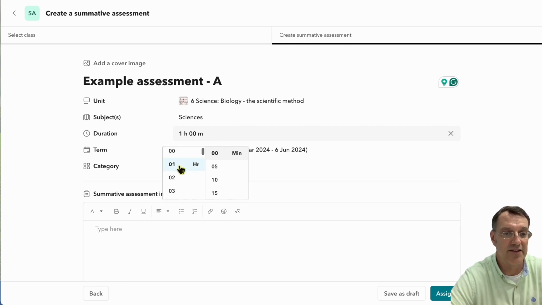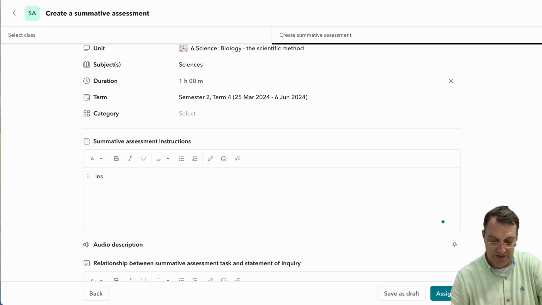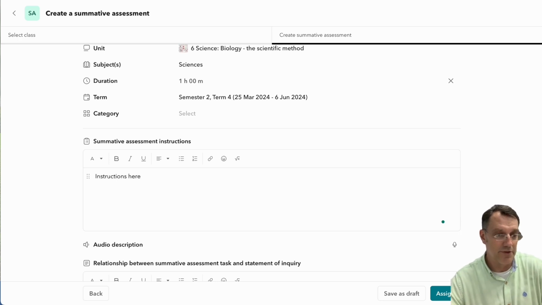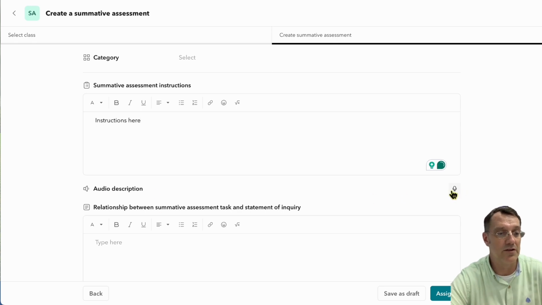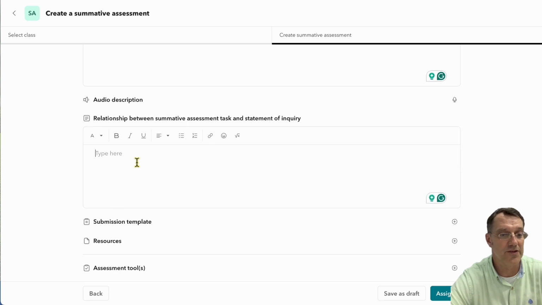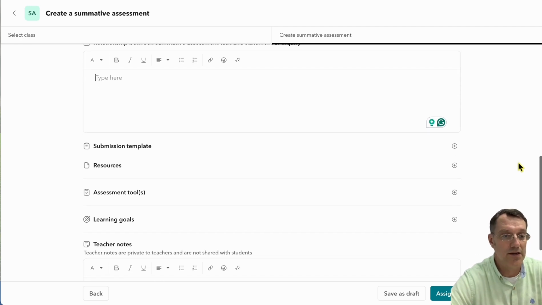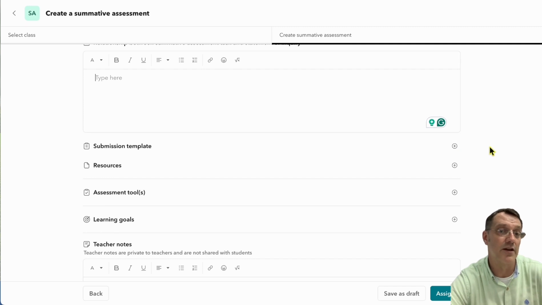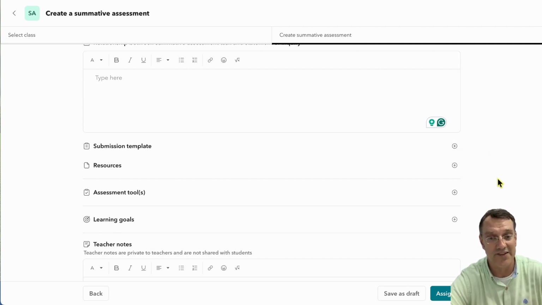Again, I'm going to select a length of time. Instructions here. Pretty straightforward. Again, add the audio description if you want to be inclusive. Outline how the task relates to the unit's concepts and global context. Right. Resources, you can give them a submission template if it's something that they're going to be working on over several days. I wouldn't do that for something like a test.